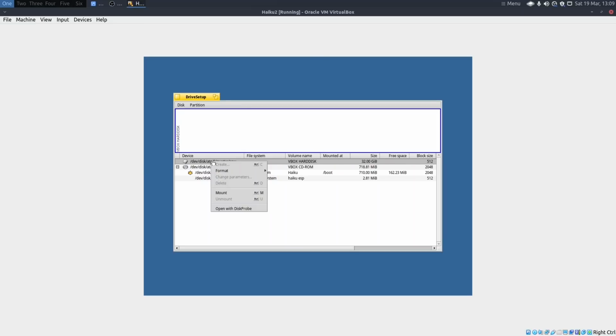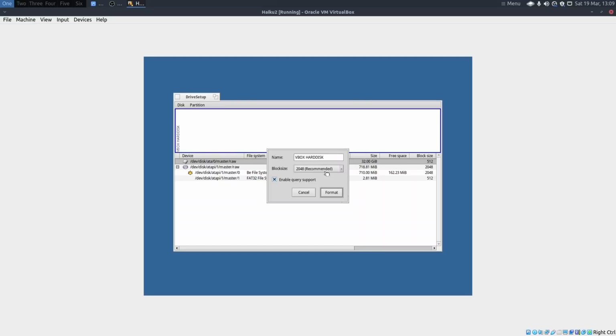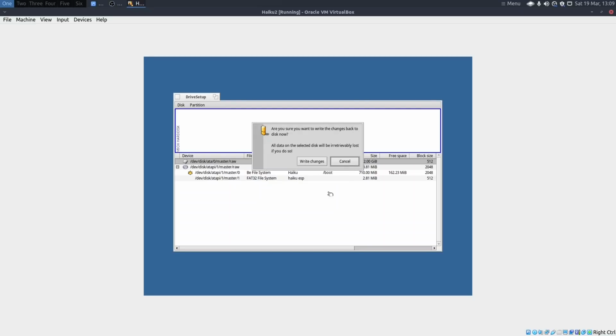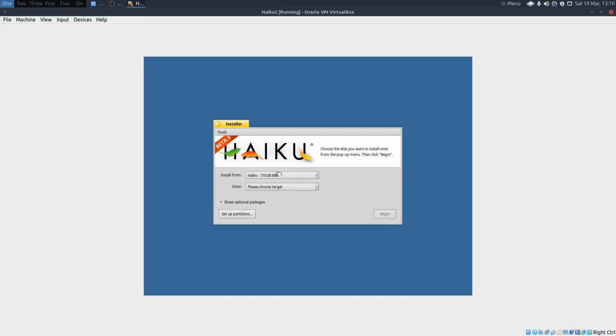So I'm going to click set up partitions, and as you can see, I've got my 32 gig virtual hard drive there. If I right click on that and select format, I believe the one I should choose, although I have the option of FAT32 or NTFS as well, is the BE file system. I'm going to click continue. My mouse isn't great at the moment, I have to say. Then I select format and write changes. Apparently that's the disk formatted, so that's really quick. I'm going to shut that down.